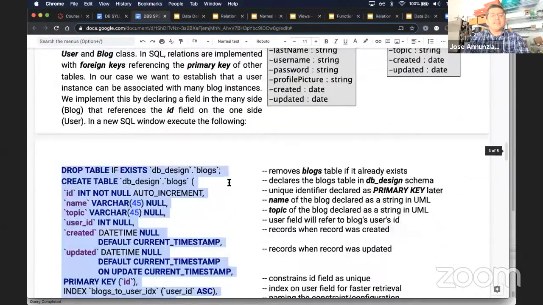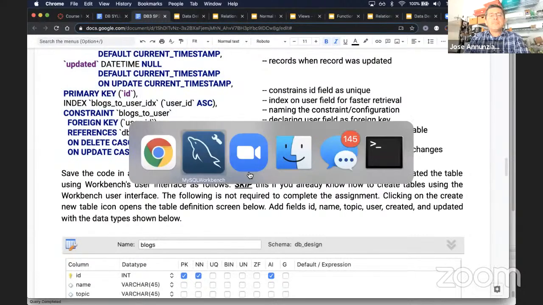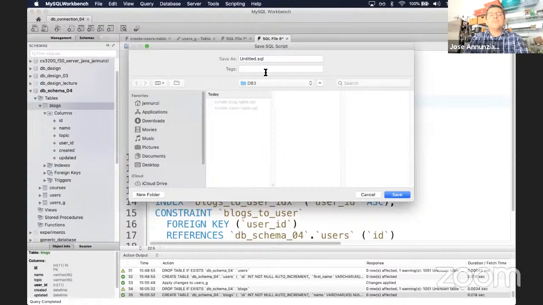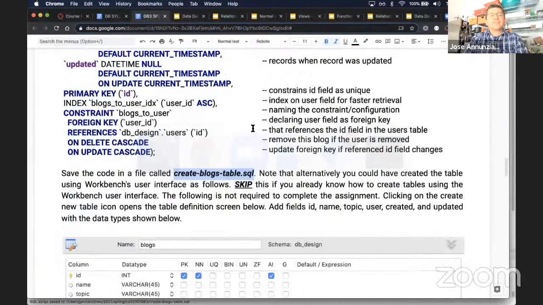And you're going to save this. You're going to save this to create blocks SQL. There we go. Create blocks table, save that. Okay, perfect. And you're going to submit that as your deliverable.